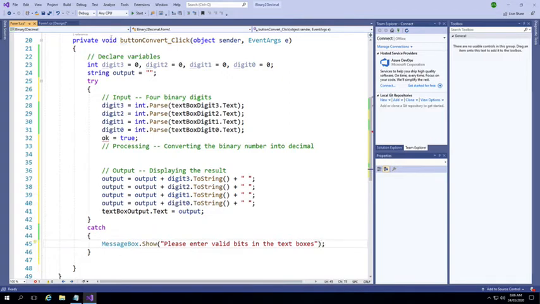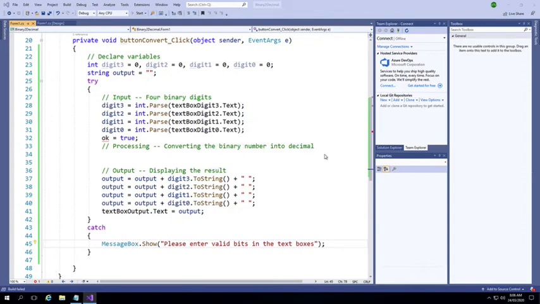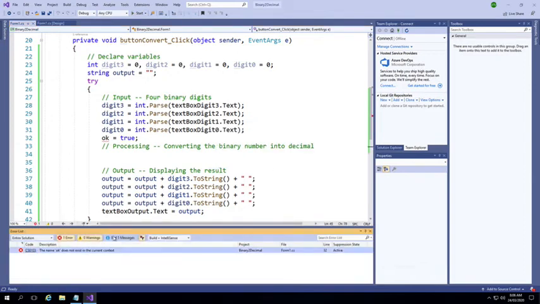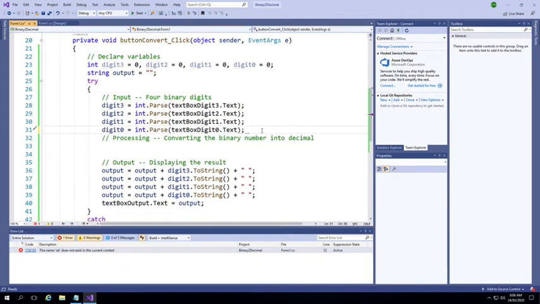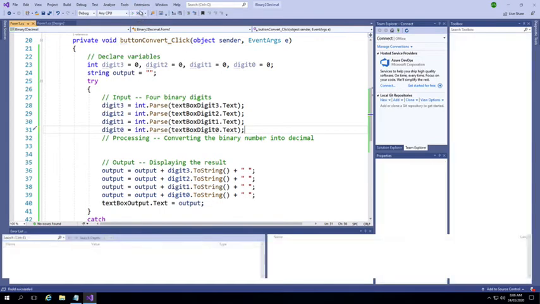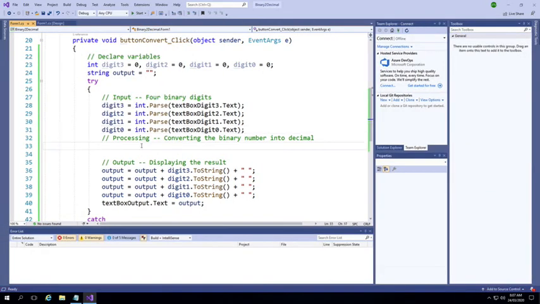Let's test that again, because every time we change our program we're going to test it. Oh, there's build errors. I better fix those. Name OK does not exist. Oh, that makes sense because I left it there. Delete that. Let's try again. Okay, that seems to work. Let's put in a mistake. Now we get the error message. Okay, and there's no update to the text box. That's what we wanted.